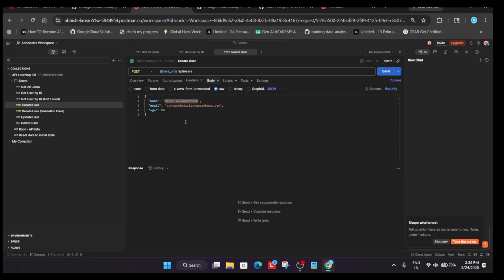Just add your name, add your email. Check your mail and enter your personal email over here. Now paste your email carefully. Remove the backspace. Make sure all the syntax is perfectly aligned. Update your age, and then you can move ahead.